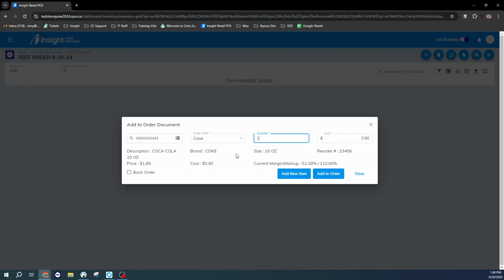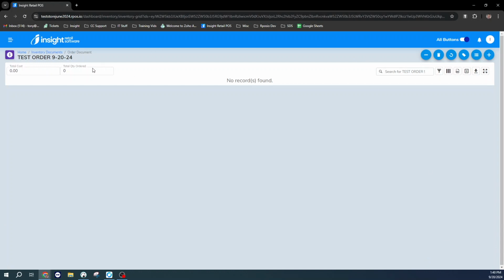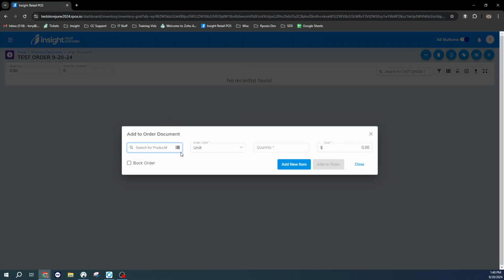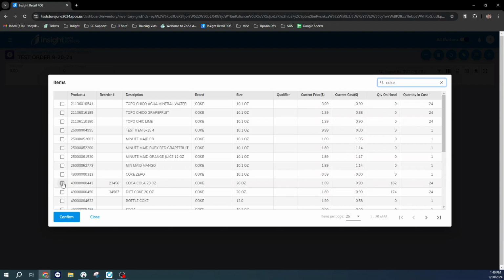Now, if the item that you're adding to this order is not yet in your database, you can click Add New Item right here, and it's going to take you over to your Add Item screen, and you can add all the information there and save it. And once you've saved it, it will bring you right back to your order right here. We're not going to do that this time. Let's just get back and choose our Coke product.